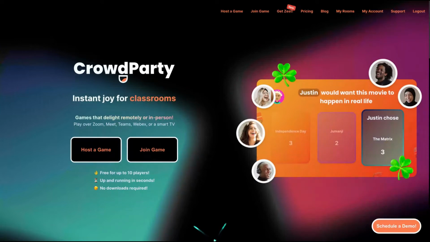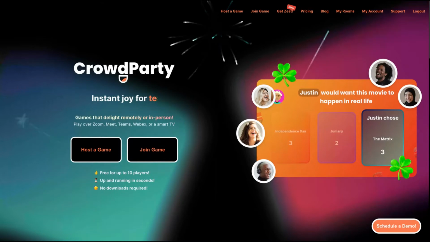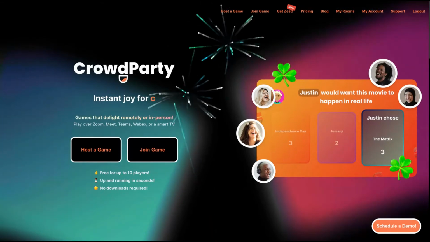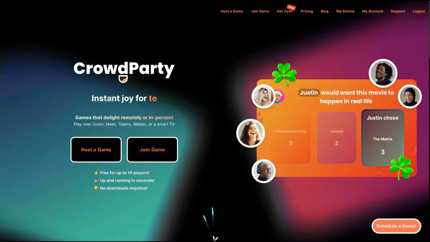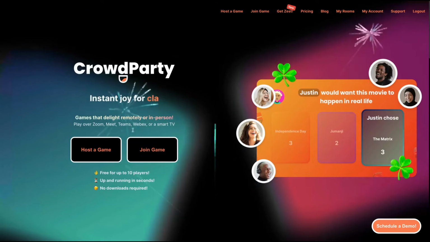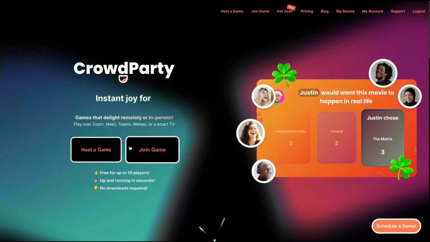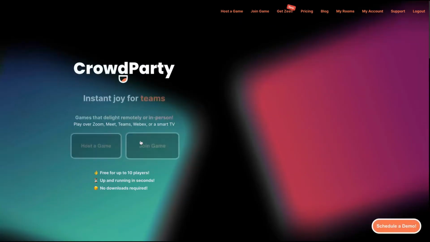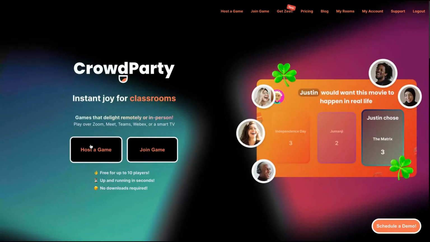Here you can see the CrowdParty landing page. They are funny like the tool. It resembles their branding, and as you can see here, they're showing some of the use cases: events, teams, classroom. Okay, and you can join a game or host a game. If you're gonna join a game, you need a code or the QR code, but we're not gonna join. I'm gonna show you later on how to join.